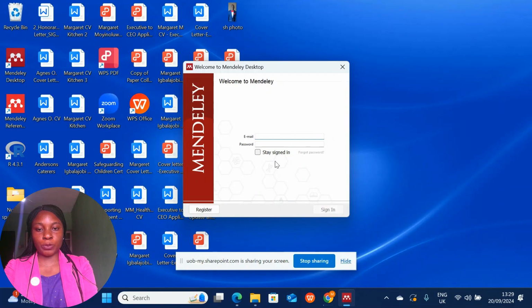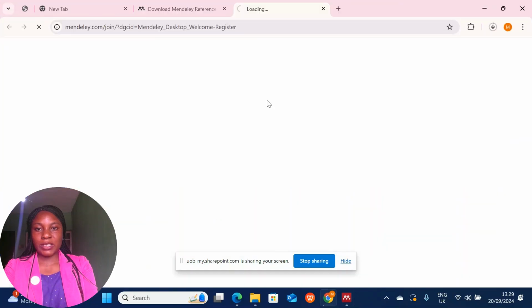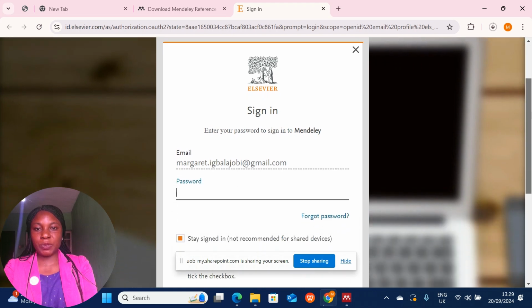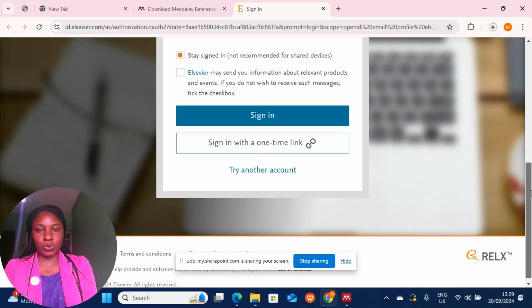Once this pops up, it's requesting your email and password. Because you have not registered before, you come here to register your email and password. You click this, and it takes you to a page where you register. Mendeley is being managed by Elsevier, and you just need to type in your email and then your password, and after that you sign in.